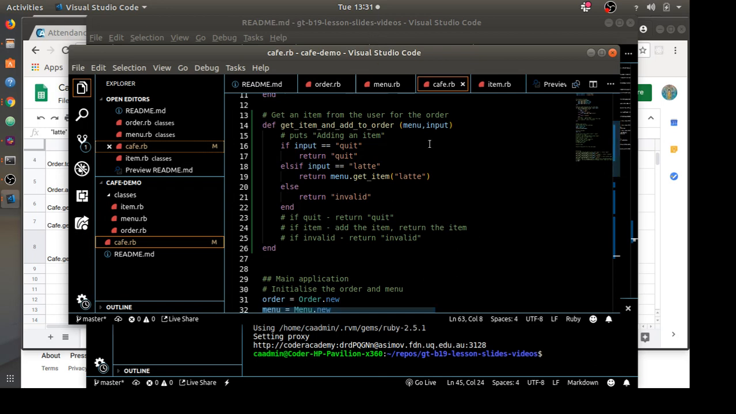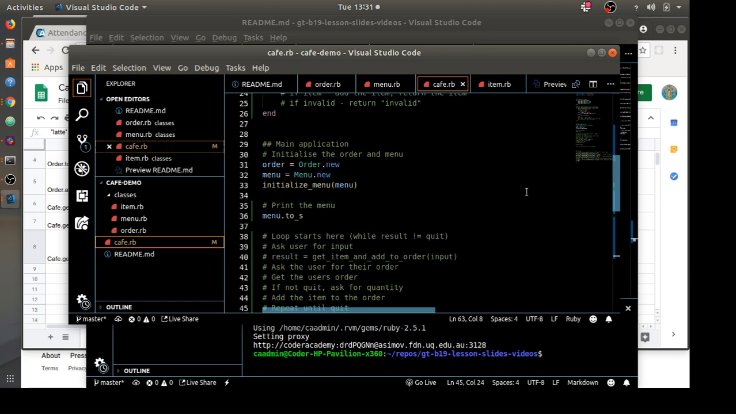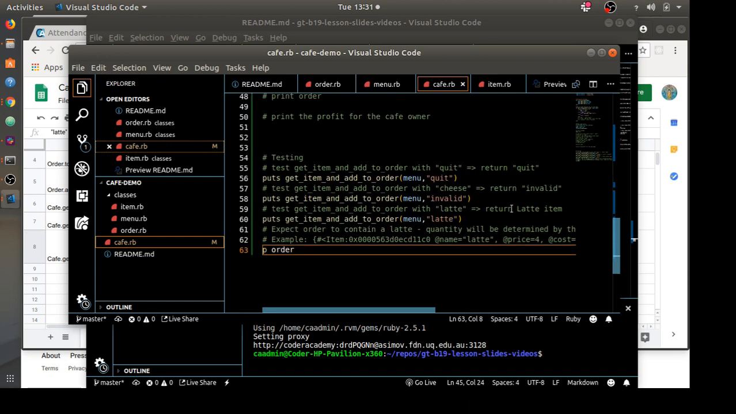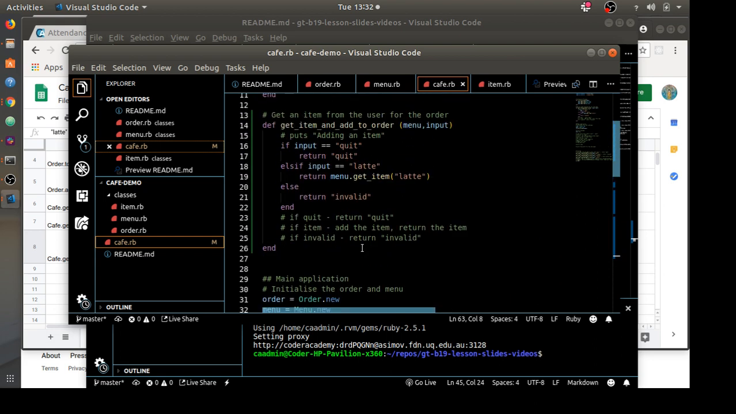Okay, so let's finish up implementing this method with test-driven development. Where we ended up was, we can see that it does return latte, but when we print the order to see that it actually added some quantity of lattes to the order, it gave us back an empty hash. So it didn't add anything to the order. And of course it didn't, because right now our method just returns something.